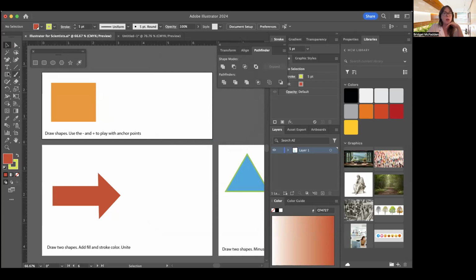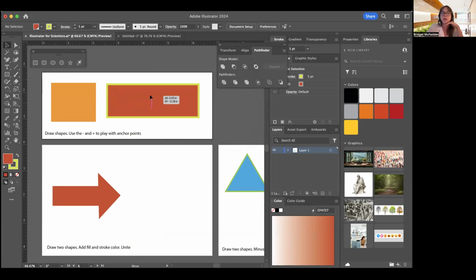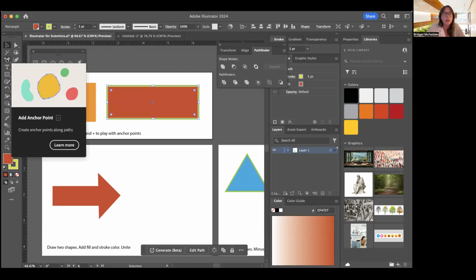Once you have a shape drawn, and let me go back and draw a new one out, you can play with adding and subtracting anchor points to modify the shape further. So once I've got this shape selected, and you can see it's selected because it has the blue box around it, I can either go over to the tool panel to the add anchor point tool itself, or there are always shortcuts for these.